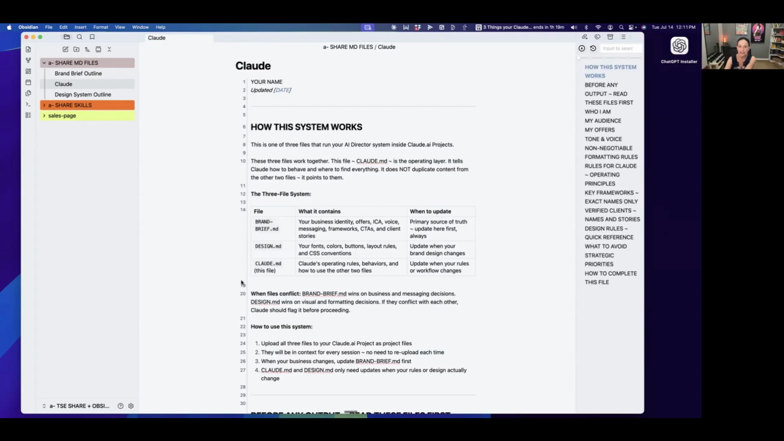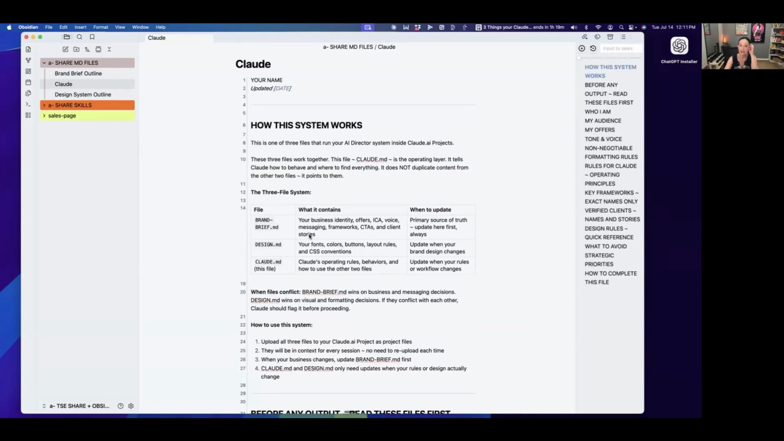So this is a really small yet important piece of your Claude.md. If you already have a Claude.md file, great, make sure you add this. And then once you have your brand brief created and your design MD created, you can go back and add it. But you really want it to know that these 3 files work together. This is the operating layer.